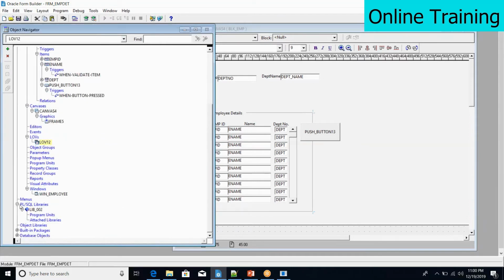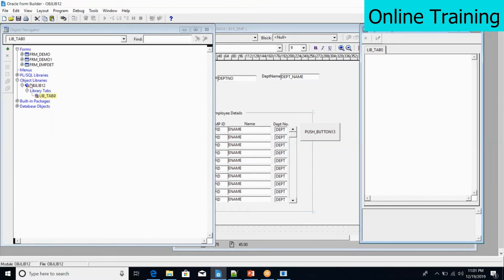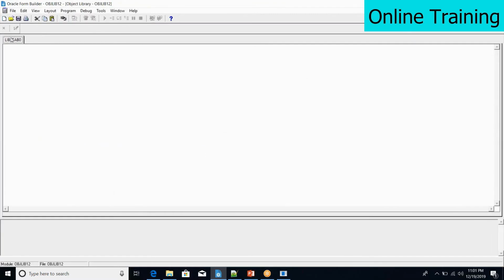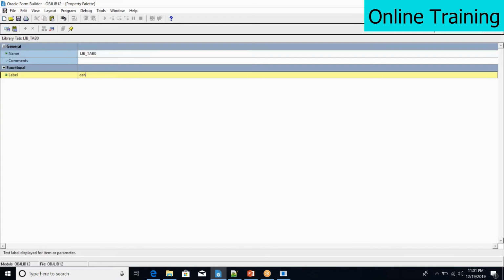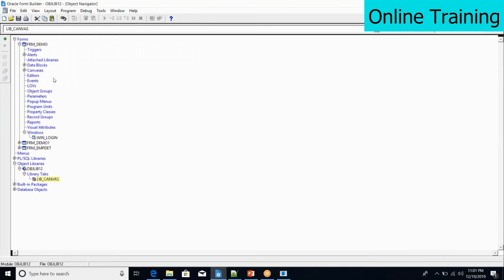And the major one which I explained in the last session is the object library. Again, you can have any of these properties, even window, visual attribute, reports, record groups, property class. Anything you can define over here. Say this will be a business library for canvas. I say it is a canvas.